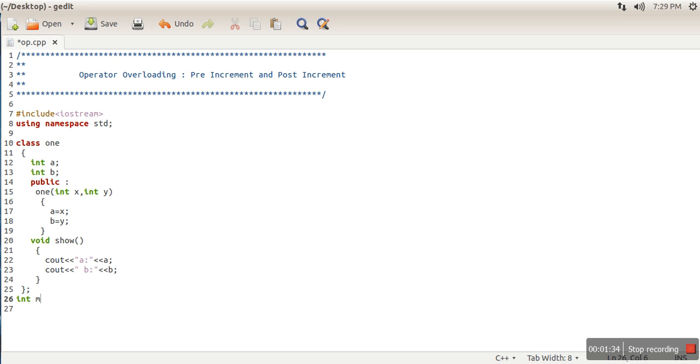Now what we want, when we create an object of class 1, so here we are creating an object of class 1 and we are making it 3 and 4. So 3 will be assigned to a and 4 will be assigned to b. Now what we want, when we increase this value, first we will see pre-increment. So what I want this operator to do with this object, when I invoke pre-increment, it should increase value of a and value of b by 1. So we want to define this behavior.